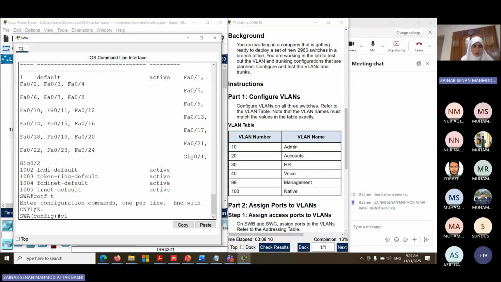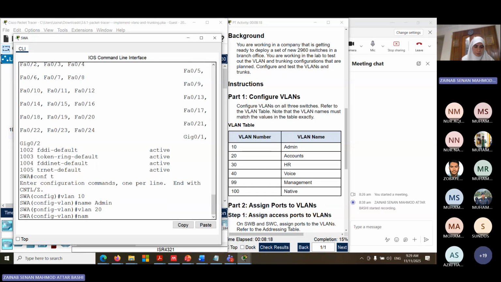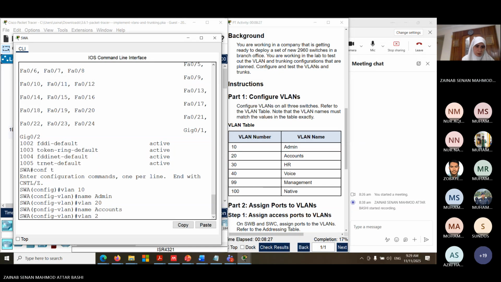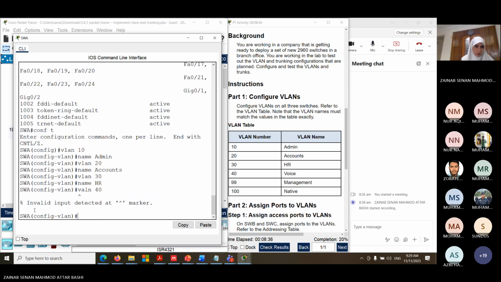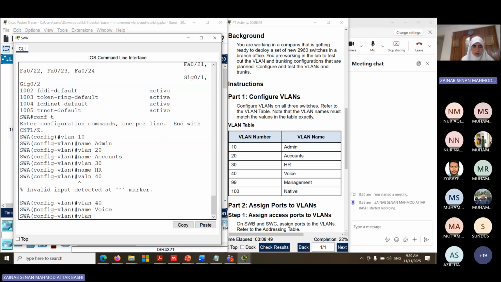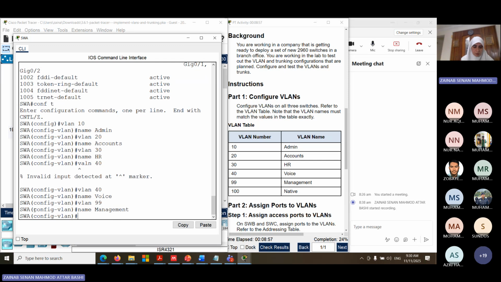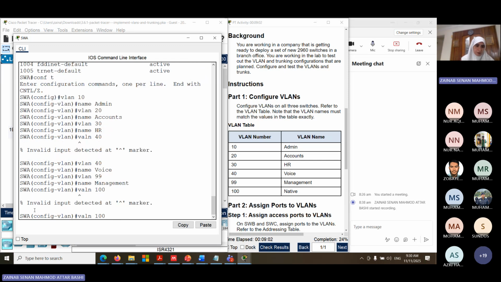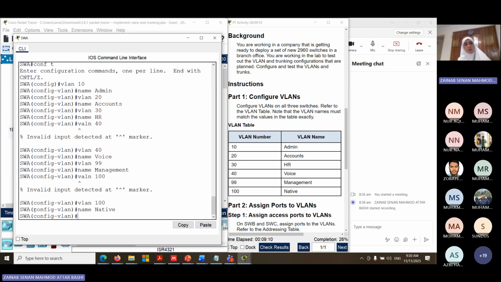Config terminal. Then here, VLAN 10, name admin, VLAN 20, name accounts, VLAN 30, name HR, VLAN 40, sorry, typo, VLAN 40, name voice, and VLAN 99 is management, name management, and VLAN 100, again typo, sorry, VLAN 100, name native. Okay, so I created the VLANs.